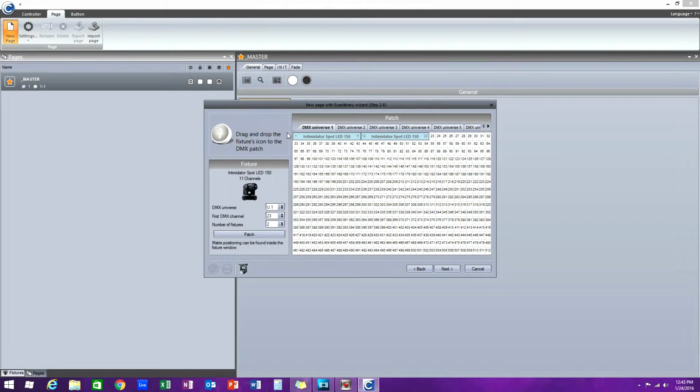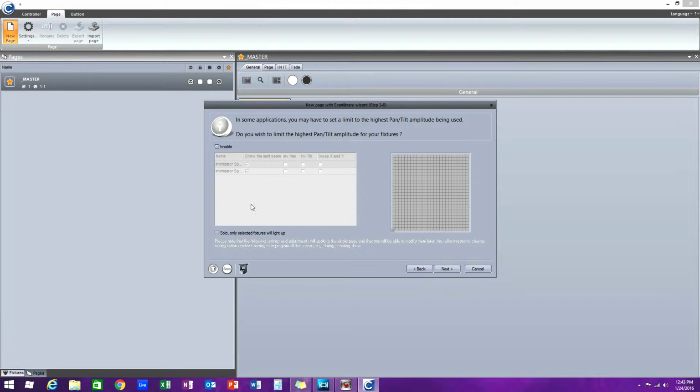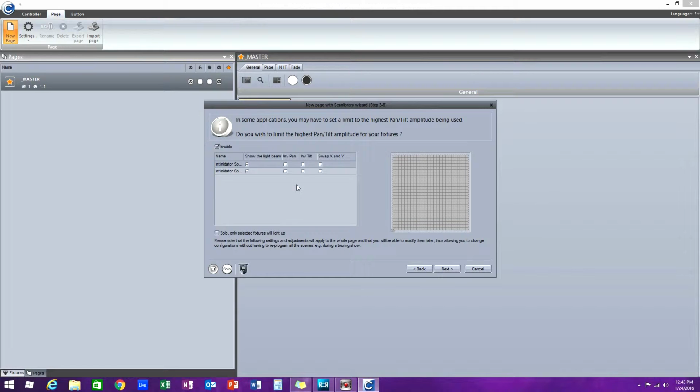So again, if your instruments are patched correctly and they're lining up, then that should be good. This is important. You're going to want to enable this. It gives you exactly what it says here: limit the pan tilt amplitude. So what that means is that when you're using macros and your lights are spinning around and things like that, it gives you the option to limit where they're hitting so that they're not going places that you don't want them to go. All right, and click Next.